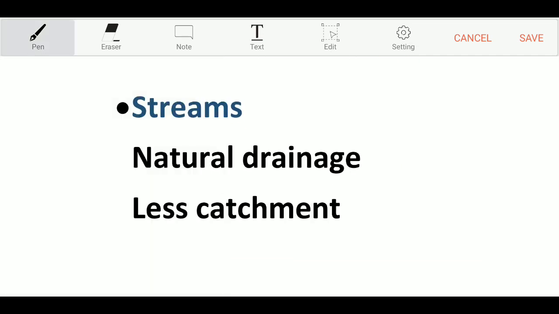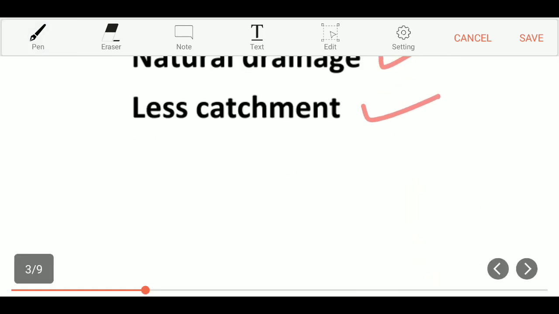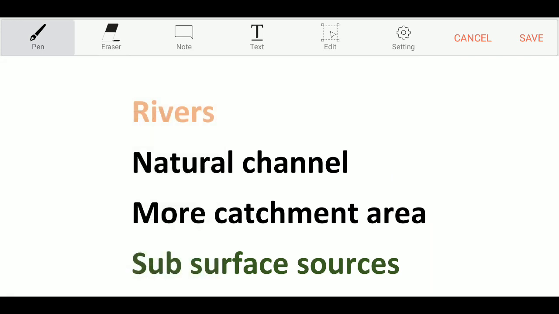And now streams are natural drainages. They have less catchment area when compared with the rivers. So low quality of water is available in streams. It is a potable water. Now rivers are natural channels. That means many streams will combine and form a river. That is called a natural channel. There are perennial and non-perennial rivers. It's vast, that means more catchment area when compared with the streams.